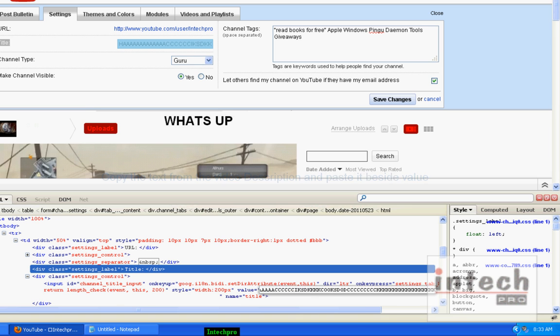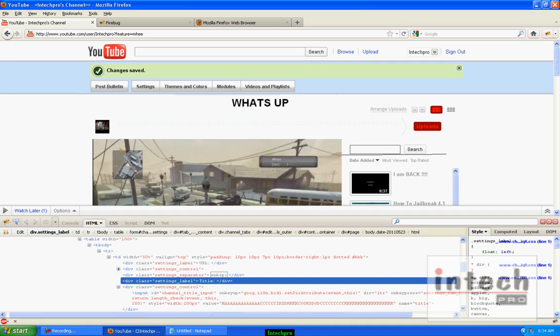And you just want to paste it in the value, and there you go. Now it should show up on the title bar. You're going to hit save changes, and it should work. A couple of you reported that the title is too long, but it should work now.